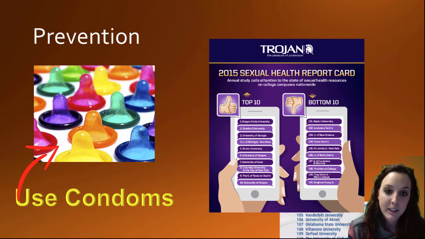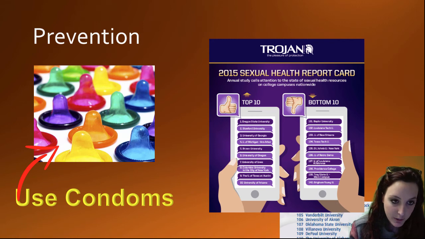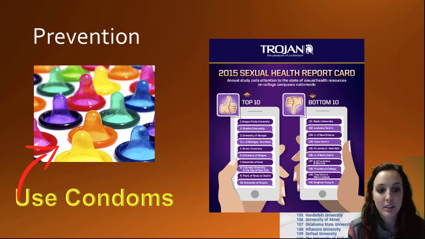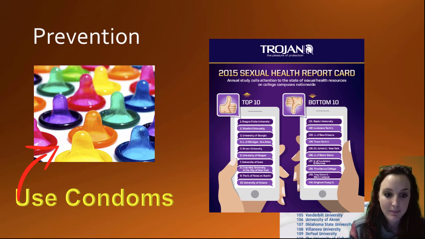Now, Trojan has given you a lovely report card, and by you, I mean all the students of Oklahoma State, including you, indicating the top 10 and bottom 10 users of condoms across universities. Oklahoma State is at number 107. This is not good. This means we need to step up our condom use. We need to step up our condom sales.